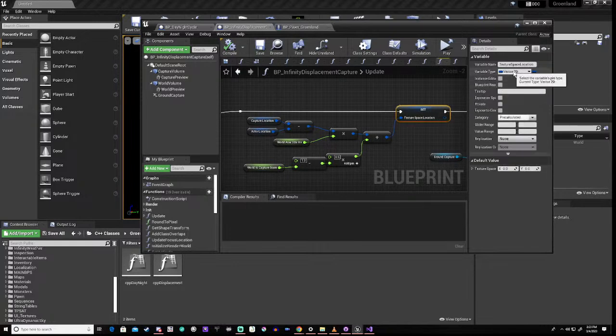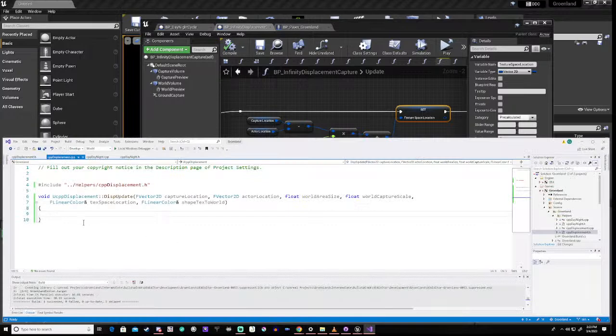And that's a vector 2D. And I don't think we actually said that was a vector 2D. Yeah, we didn't. So this one isn't a linear color. This is actually a vector 2D, right?